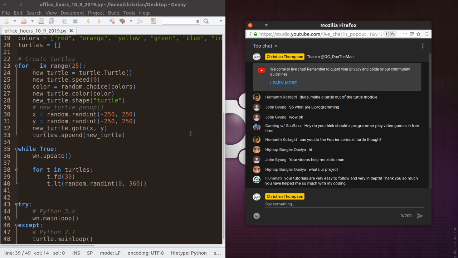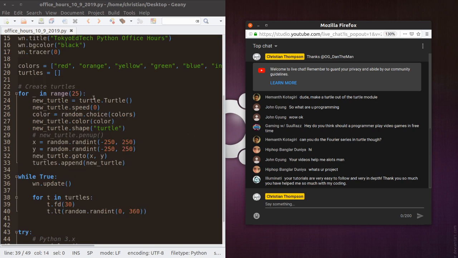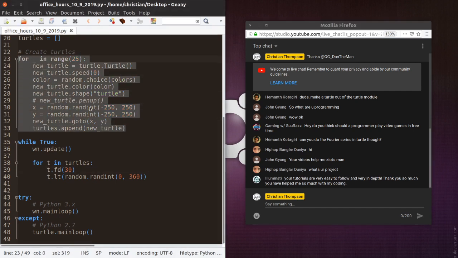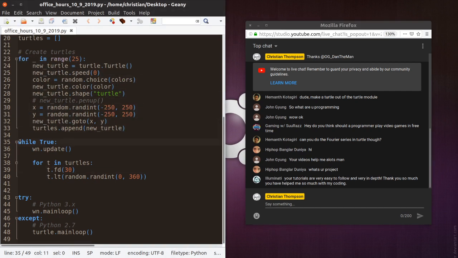So yeah, that was weird. But yeah, basically you just created the turtles, put them into a random position, got them set up, and then in the loop, I update the screen, and then just move them forward 30 and turn in a random direction. That's about it.